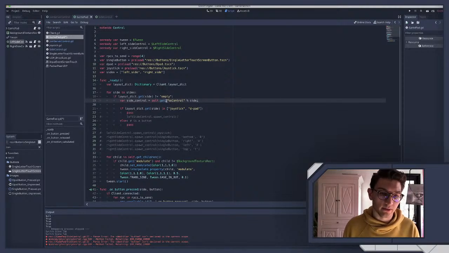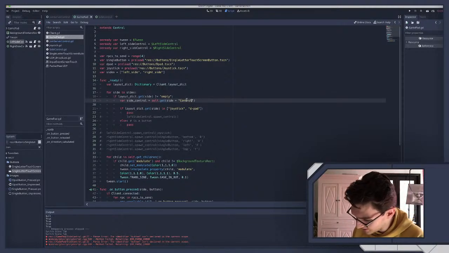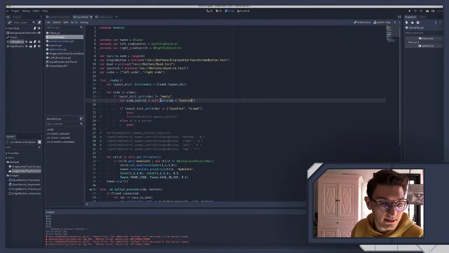I think that's not readable. Let's just do side plus control. Okay, that's more readable. I keep doing it the other way because it's cool, but not because it's cool. It works better when you have multiple things you want to input, and it's supposed to be more efficient, but this is not. I don't think this is where I really need it to be.